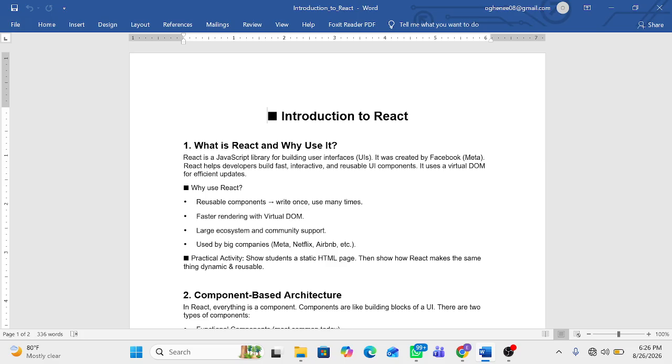So why use React? One of the reasons for using React is reusable components. That is, you write it once, then you use it many times. That's what we mean by reusable components.